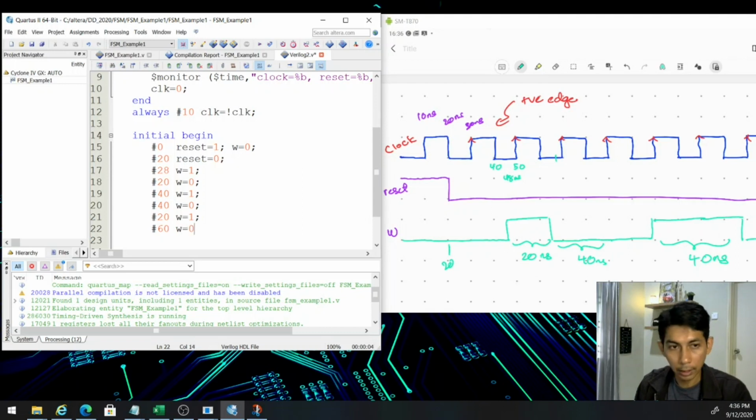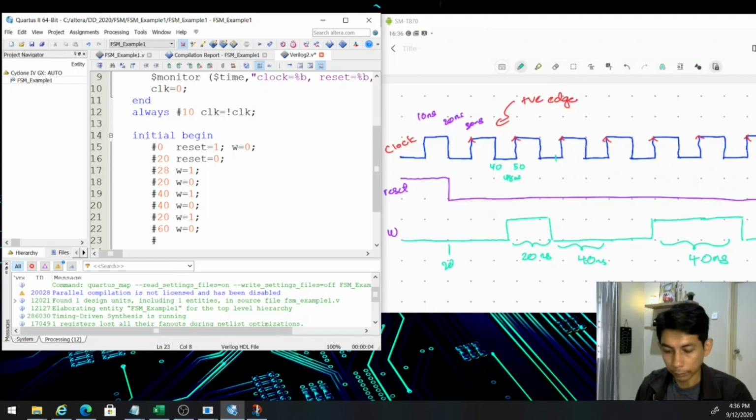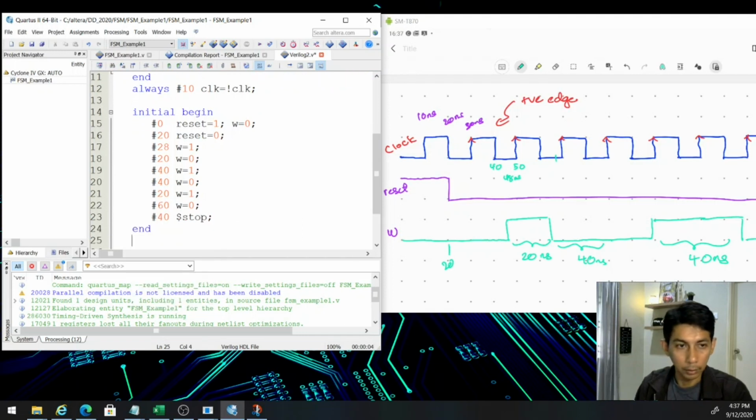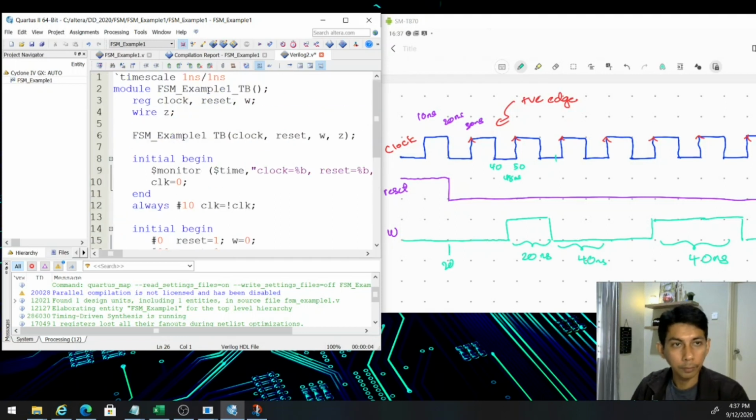So let's see what happened. And we stop the simulation after 40 nanosecond. So we just stop the simulation there. Okay, and endmodule. All right, so this will be our test bench, and we want to save our test bench, and the name should be like this.